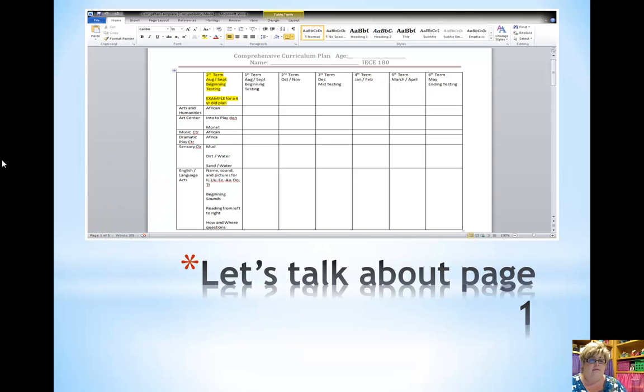If you will notice, right here in the yellow, it has first term, August through September, beginning testing. Example for a 4-year-old plan. So this actually comes from my 4-year-old plan at Abundant Life. Now you have these categories that run down the side: Arts and Humanities, Art Center, Music Center, Dramatic Play Center, Sensory Center, English/language arts. Okay, that's on the first page.